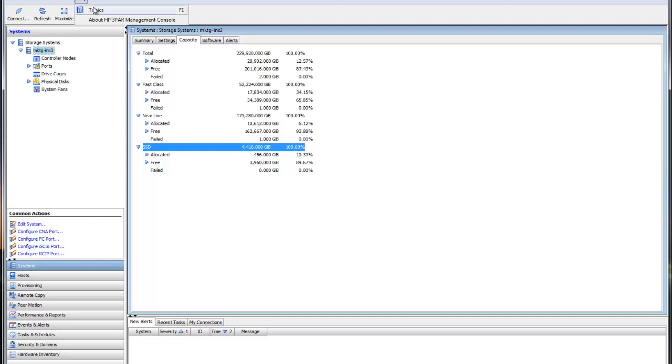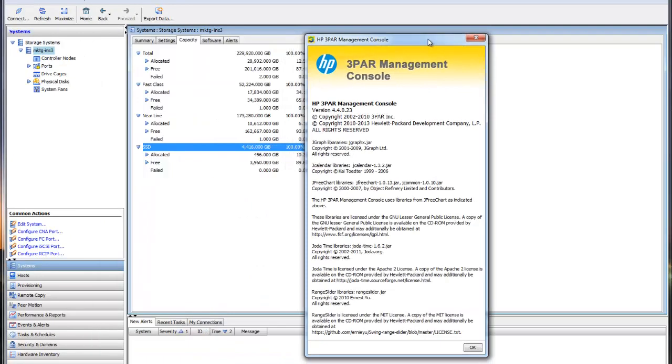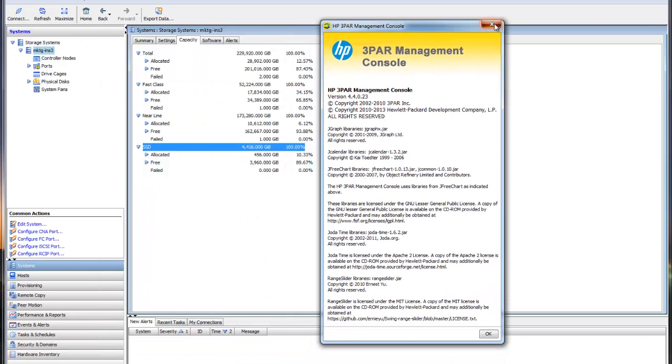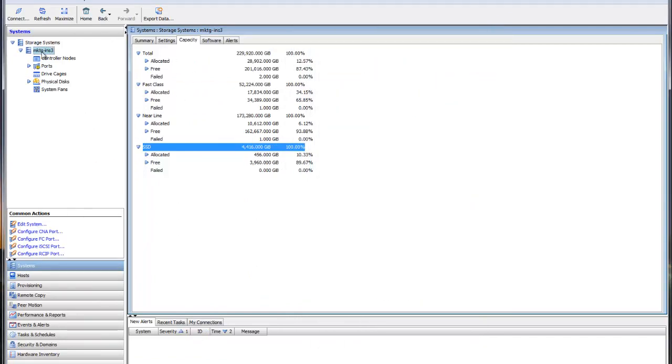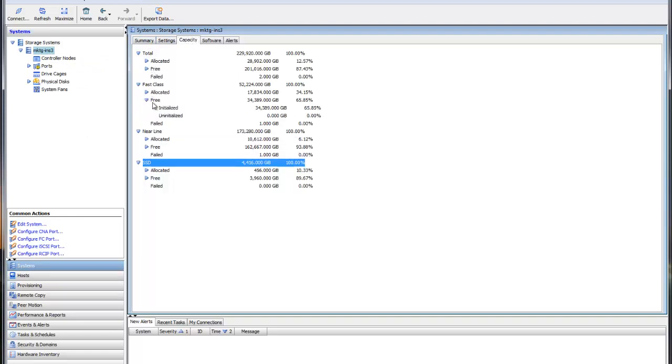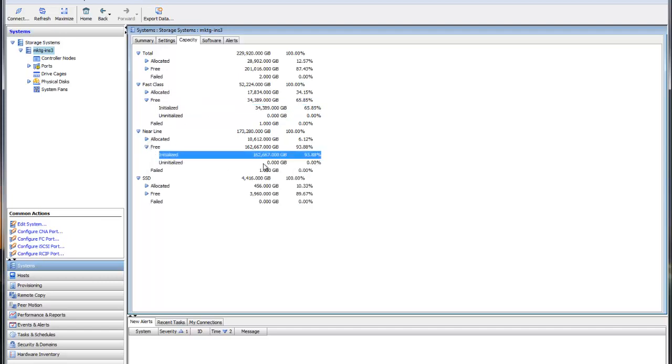This is version 4.4, by the way. They just released this version. I'm going to select the system that I want to see the capacity on. Under systems here, I select the system, and then I select the capacity. And this tells me what my free capacity is for the fast class drives. Again, in this case, it's the Fibre Channel. So this is what's available to be used. Same thing with the nearline drives. This is what's available. And if I look at the SSD drives, this is what's available.